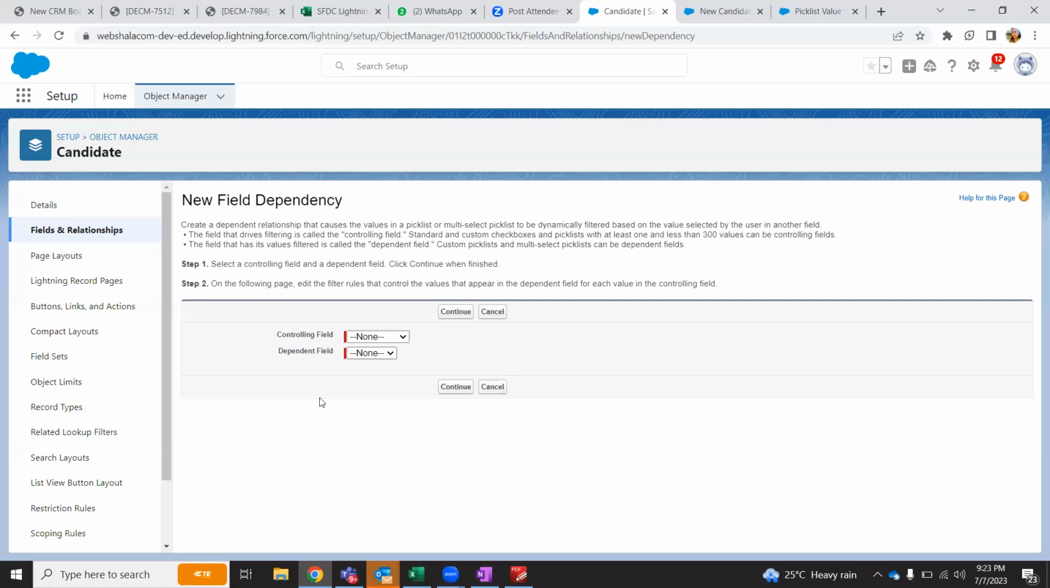Multi-pick list, what is it? Dependent. Multi-pick list is only dependent. It cannot be controlling. So this is what your field dependencies are.